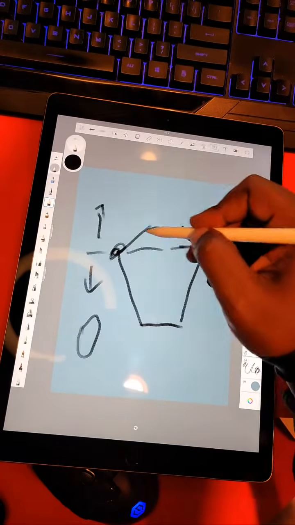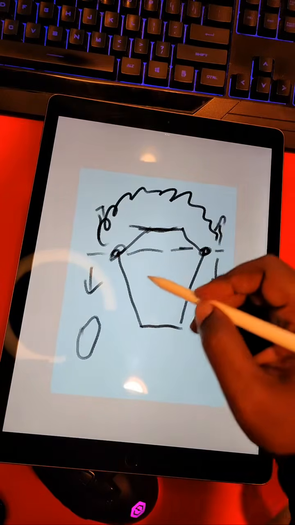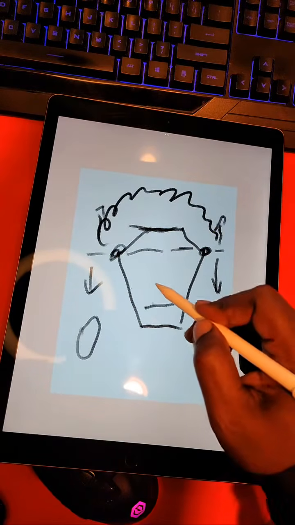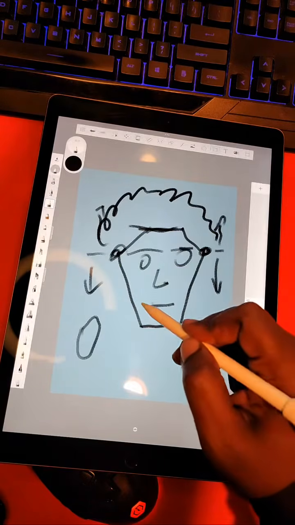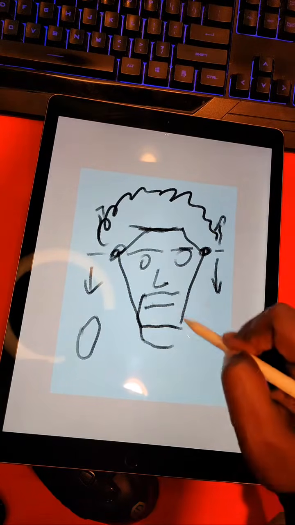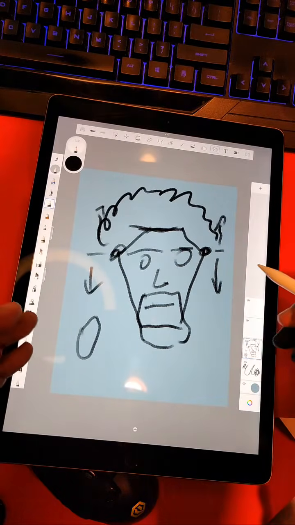So if I want a hairline, I'll just do something like so, real quick. And then over here will be the mouth, the nose, the eyes, something like that real quick. If your guy is going to have a beard, then I just do something like that. That's just a simple structure of how I prepare the characters.